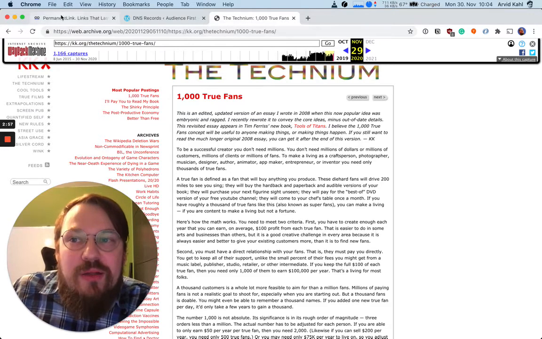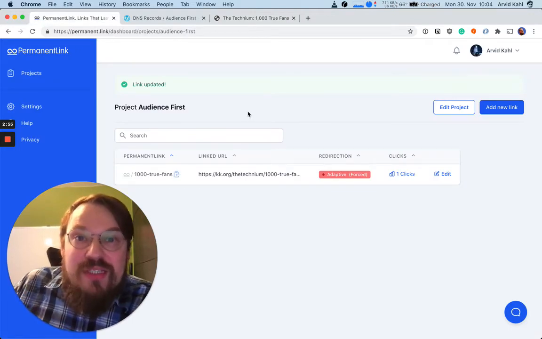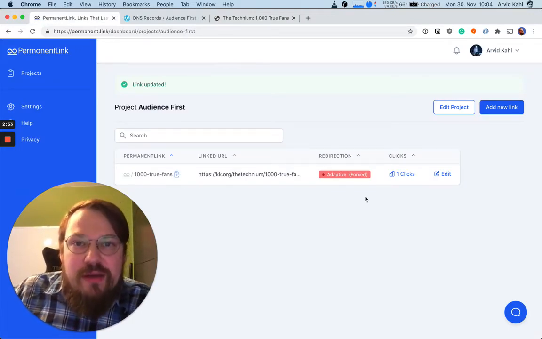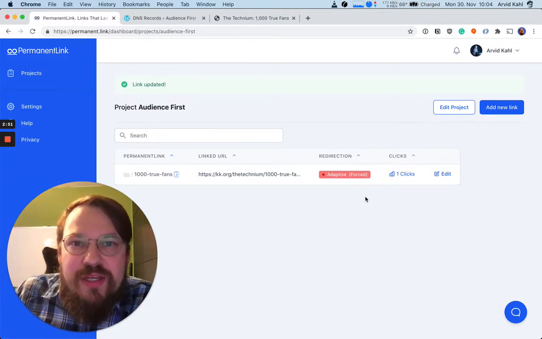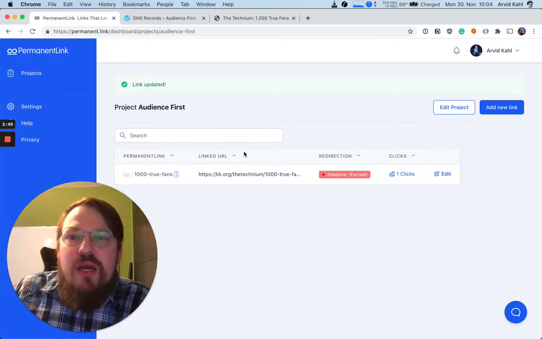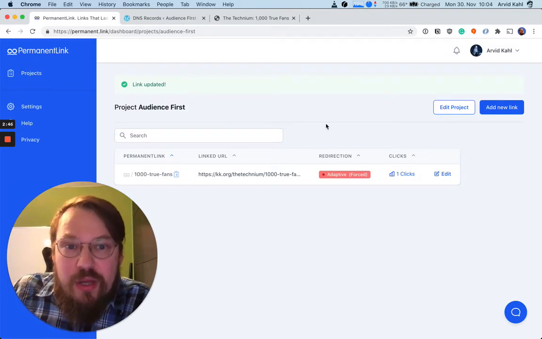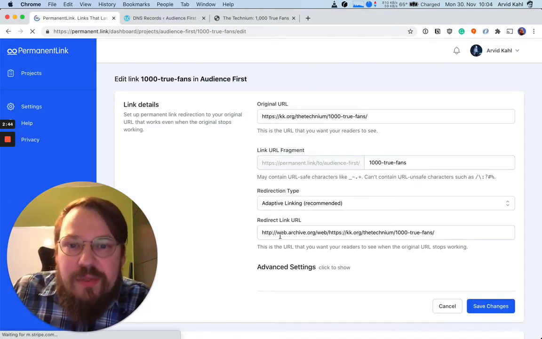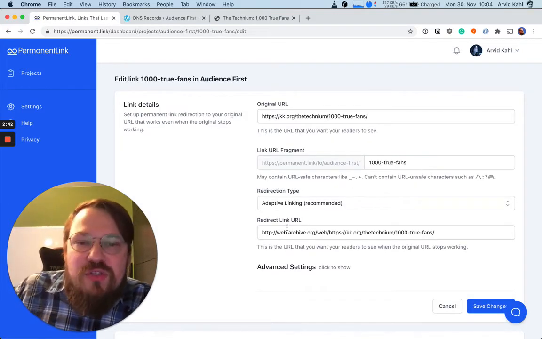So now you have a link that works either way. If the original website is there, then it'll go there, and if it breaks, then it will use the archived version. But it still has permanent link in the URL. What were to happen if you wanted to actually use your own branding?